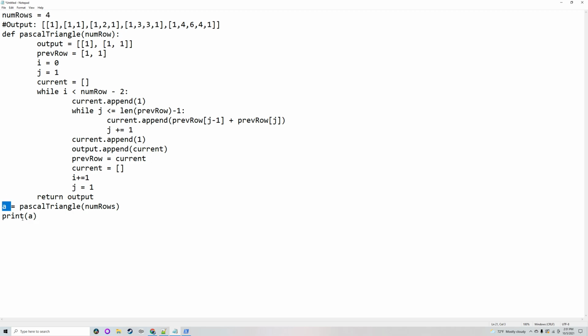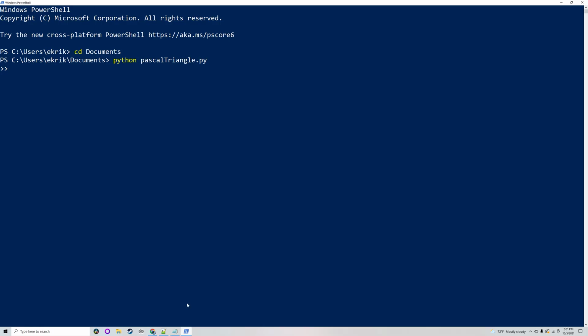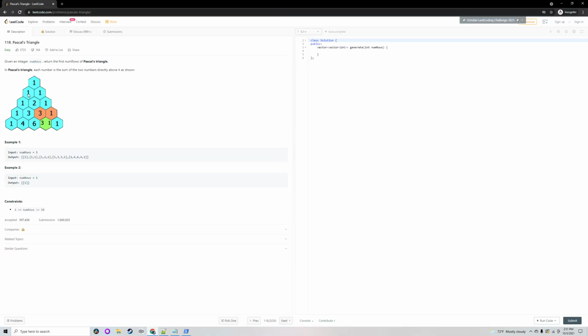It'll take that output and print it, which in this case, because of 4 rows, will be 1, 1, 1, 1, 2, 1, 1, 3, 3, 1, which is 4 rows and what the Pascal triangle will have. See here, it will be 1, 1, 1, 1, 2, 1, 1, 3, 3, 1 for 4 rows. So yeah, that's the program.